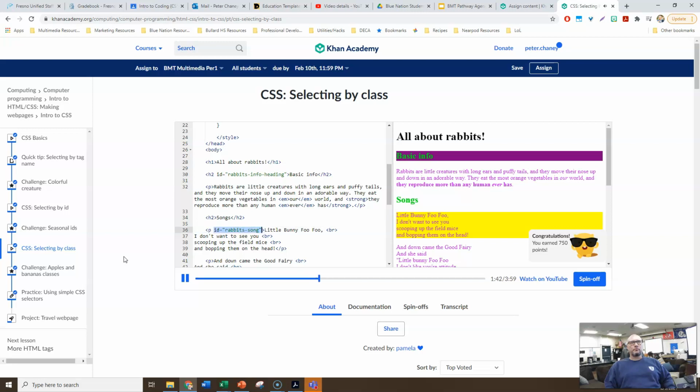First, I'll just delete this ID since I'm going to replace it. And now I've got my cursor in the start P tag. I add a space and write class equals quotes. Now we need to come up with a class name, a nice descriptive one. Let's call it song-lyrics. Type that in there.